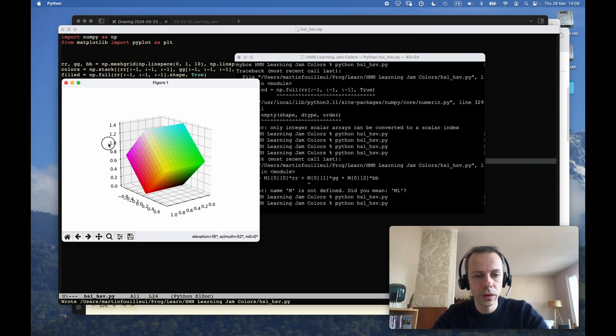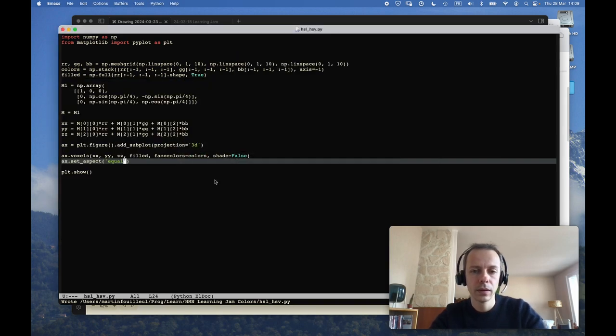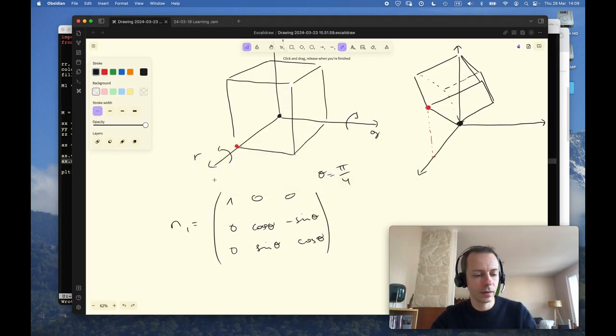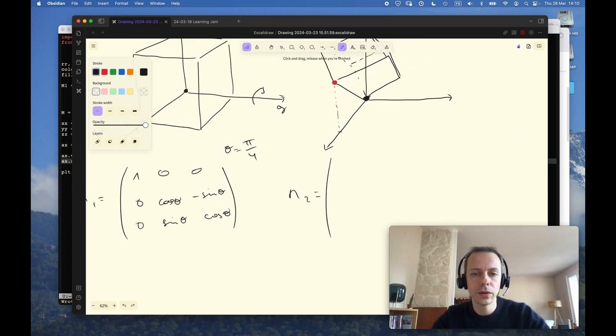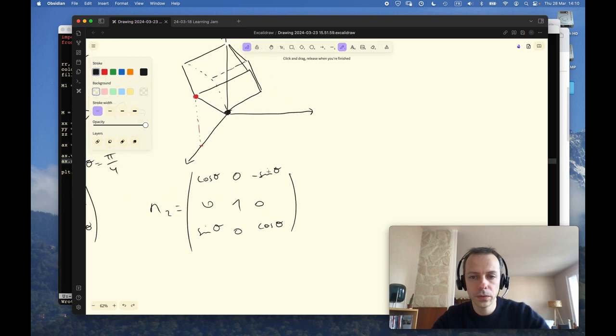So now we can do the rotation on this axis to bring that white dot above the black dot. This one is M2. And this time I'm rotating around the green axis, so the green doesn't change. And my rotation matrix is exploded here. And this time, theta is not pi over 4.